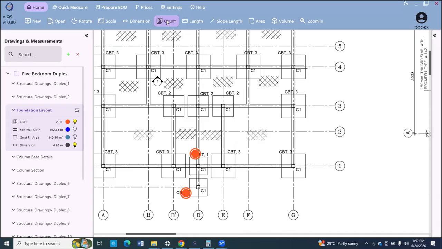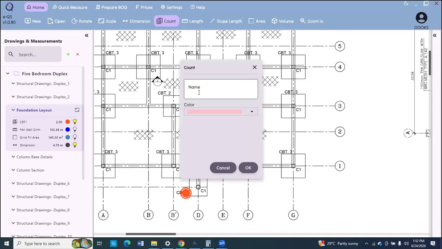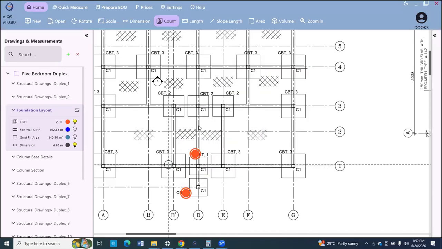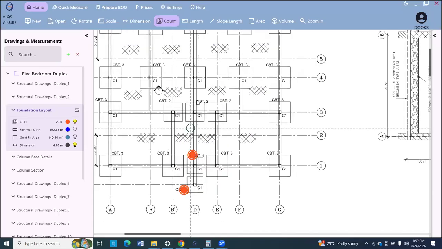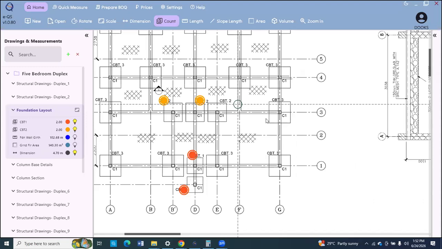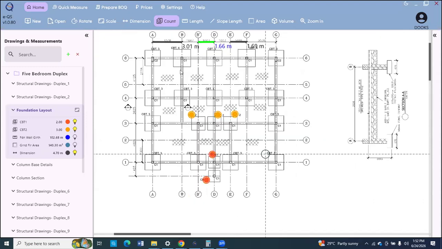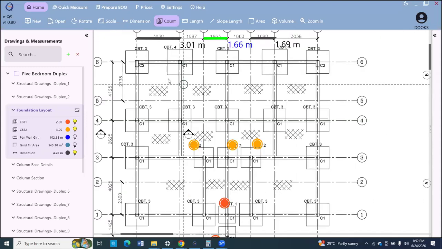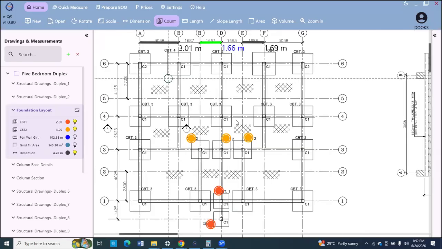So the next is column base type 2. You click count again and you say CBT2. You can change the color if you want to. Let me change to this. So we have CBT2. We have it here, we have it here, we have it here. Okay, I think that's all.